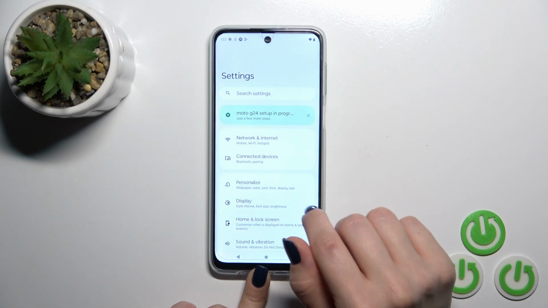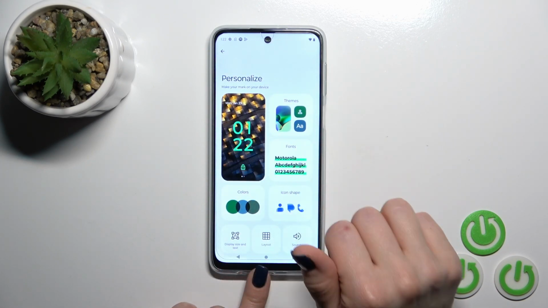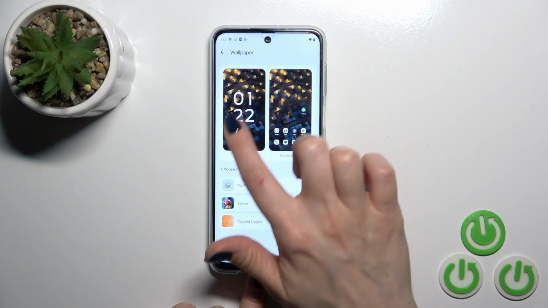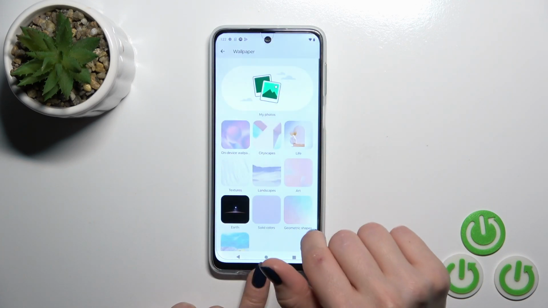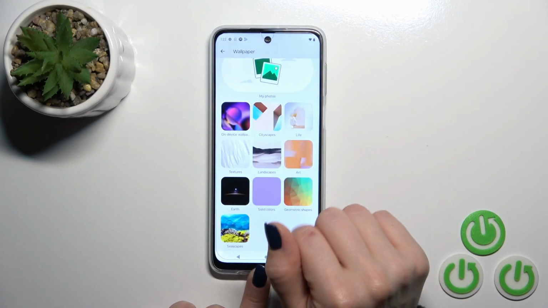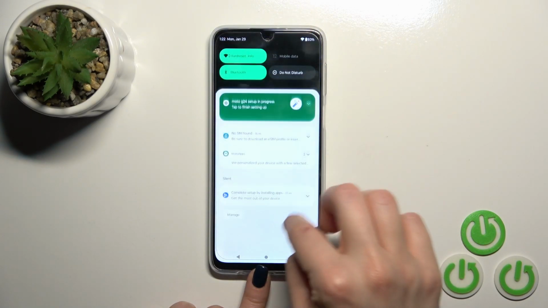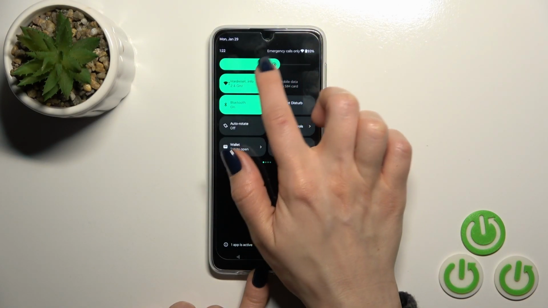So first open the settings and then tap Personalize. Click the wallpaper section and just select one from the wallpapers here. Click Change wallpaper, and you could use photos from your device gallery or just the default wallpapers. Let's select one from the wallpapers. You could see the preview on the lock or home screens.